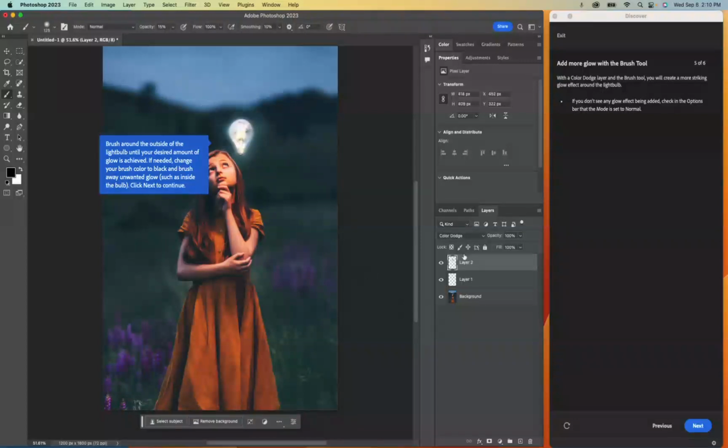If I want, I could press Command A. That'll select all. And I can hit Delete, and I can try it again. But I don't want to do that, actually. I'm going to Command Undo. I'm just going to continue to paint this with black.